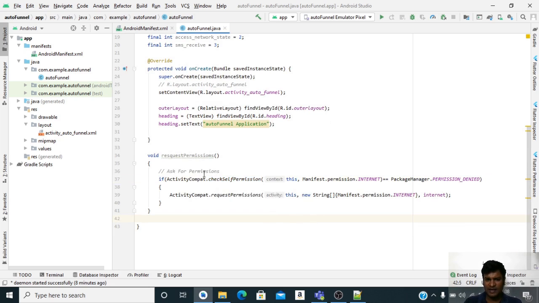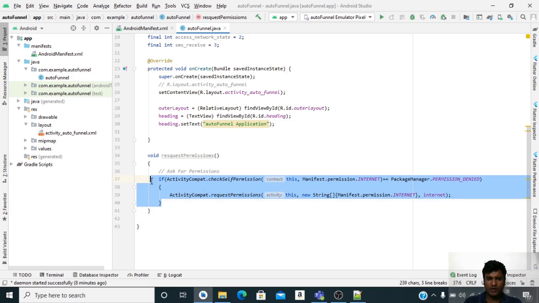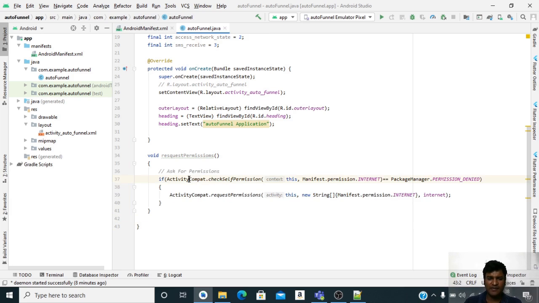As you can see, this particular code of asking for the permission remains the same. It says that ActivityCompat is a class in Android. It says please check self permission, like please check the permission for this app. This is the context of this app, and it says which permission. It says internet permission. It says if the permission is equal to PackageManager dot denied, then please request permission.